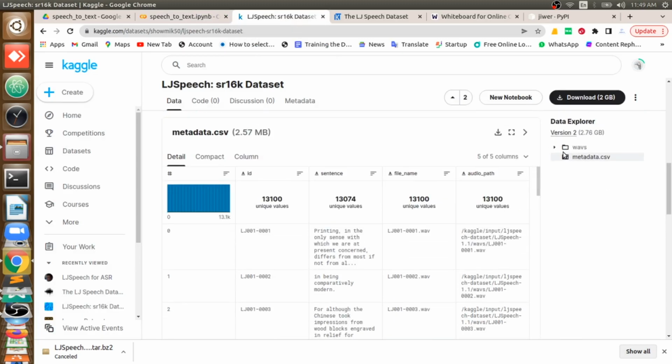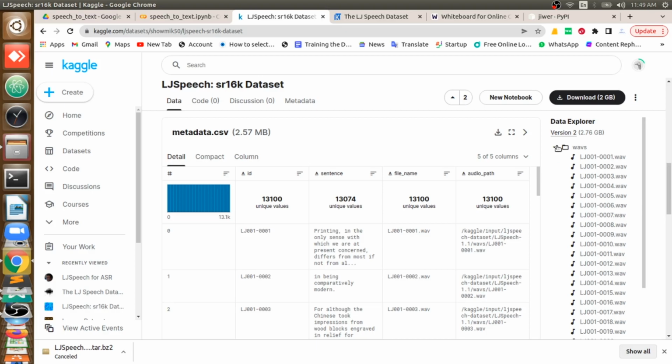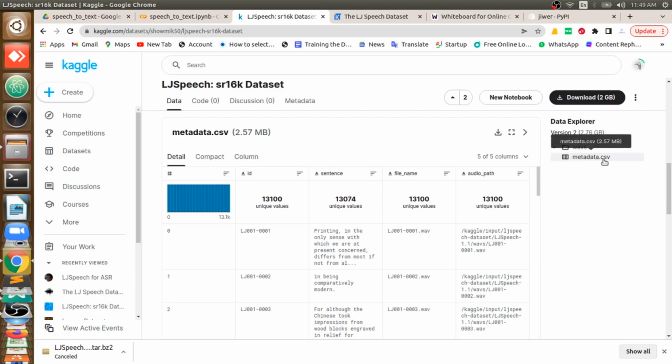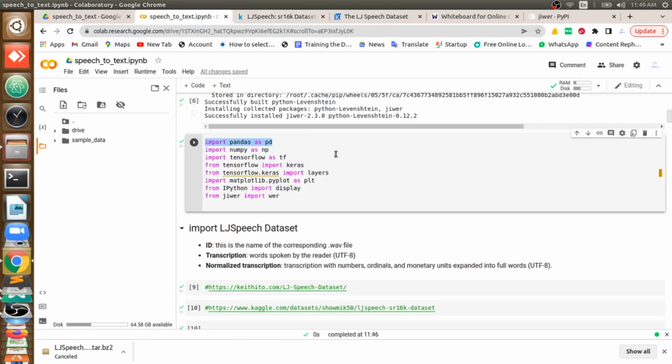Here, as I mentioned, it contains WAV files and a CSV. This CSV contains the file name, sentence ID, audio path, or things like that. If I want all of them in a structured format, then I need to create a data frame which contains one column with the wave path, and another column with the particular text it has. I will do that using pandas.